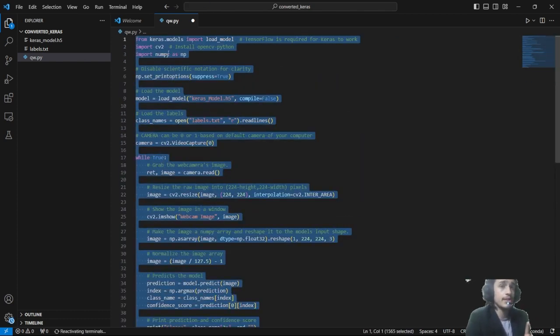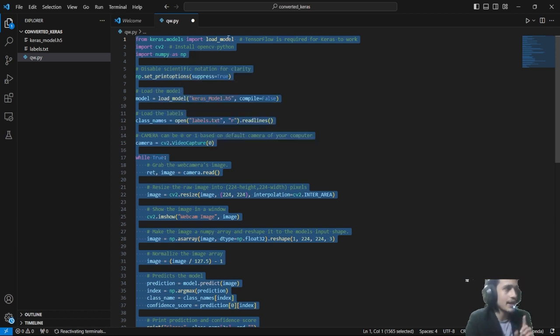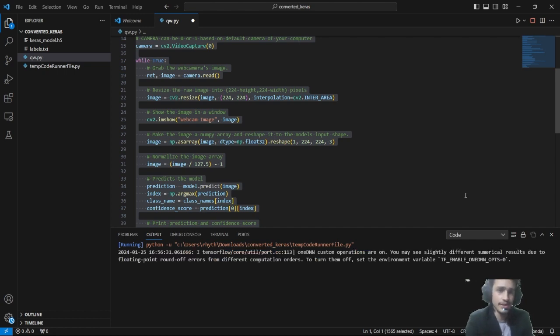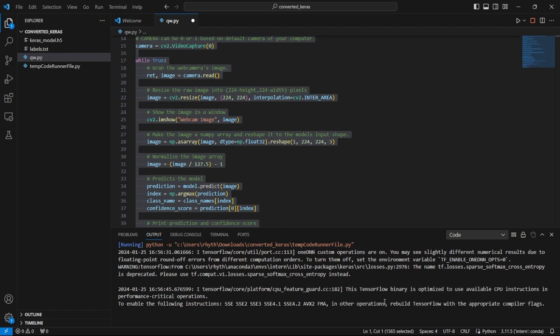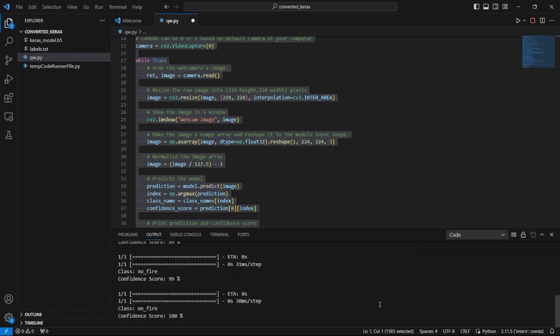Remember, you should pip install numpy, cv2, keras model, and you should have Python on your PC to run this model. And yes, you should pip install TensorFlow also, because it is required. Oh, it will not work because my camera is again in use. Just deactivate it. Some warnings, and yeah.